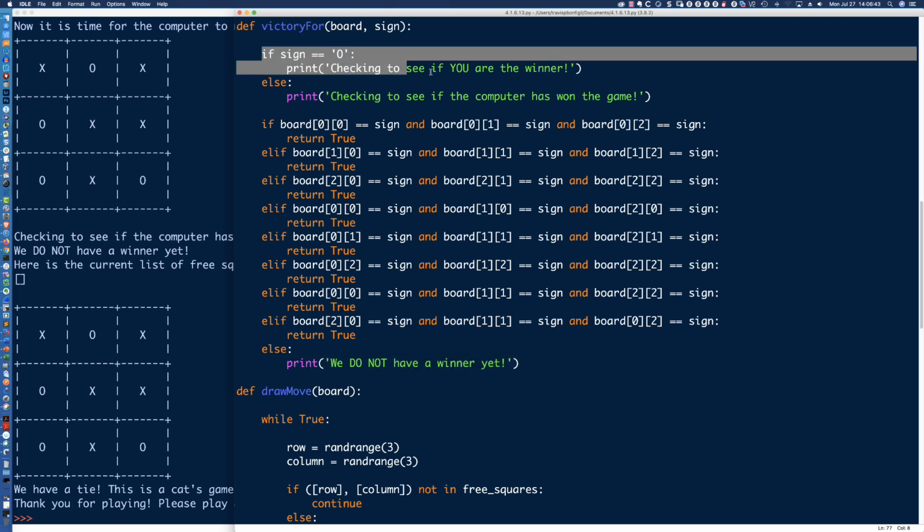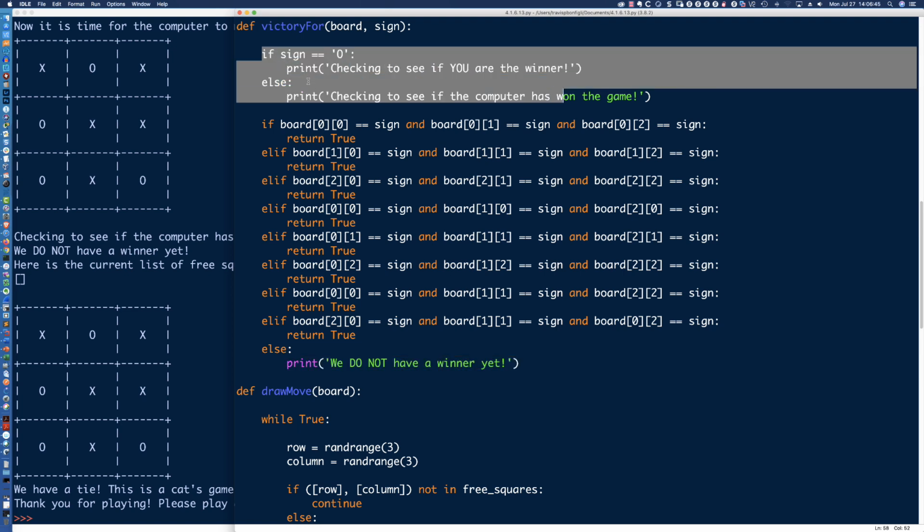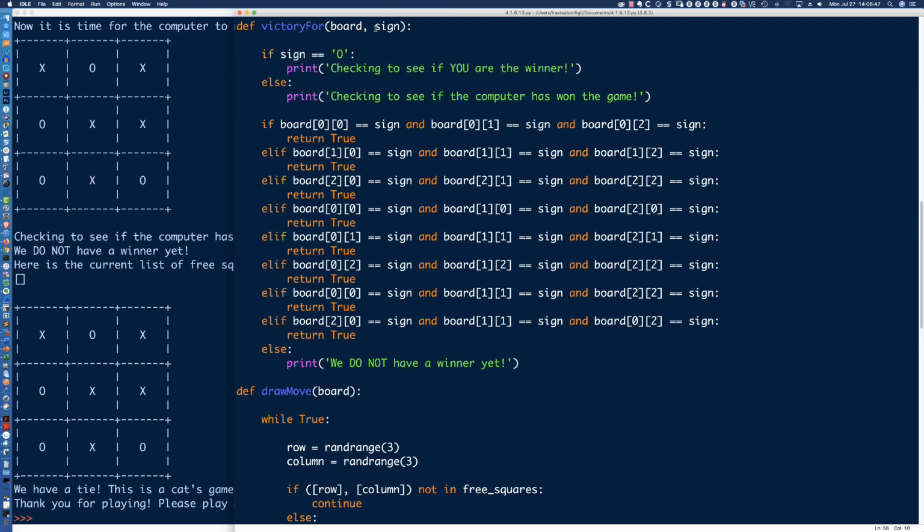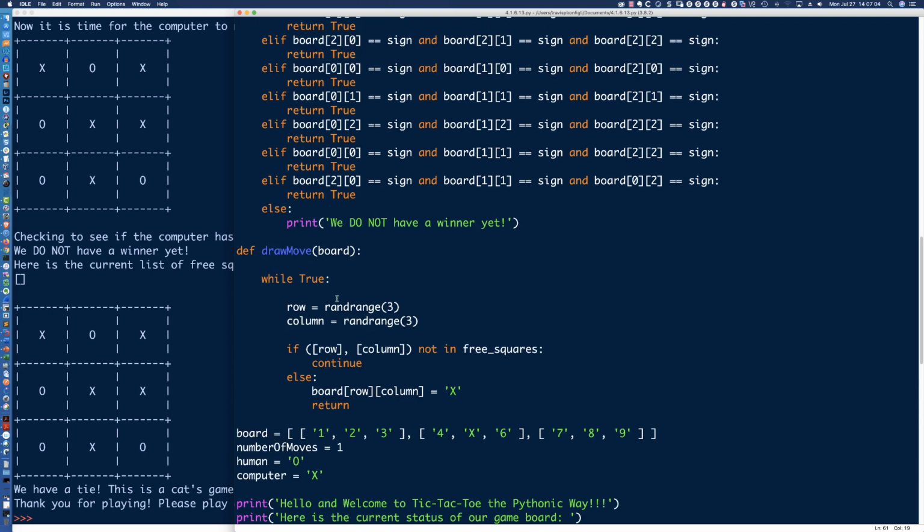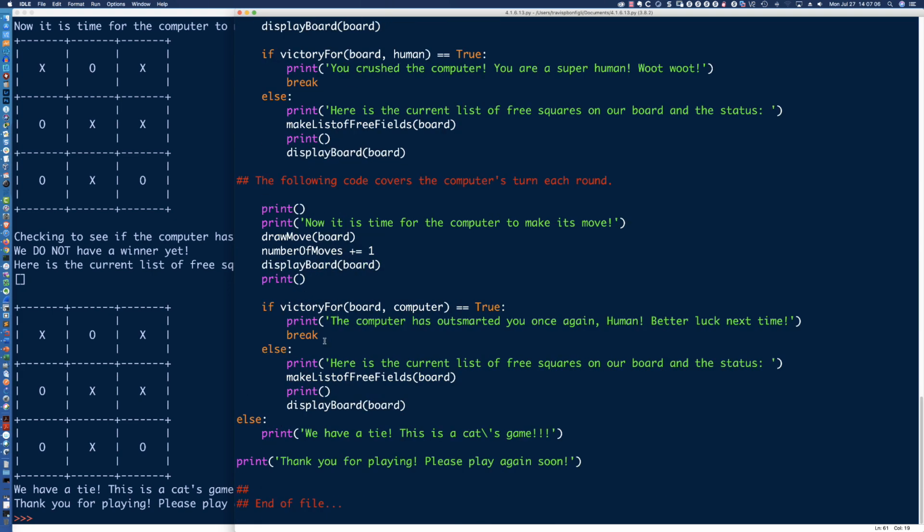And at the very beginning of the victory function, I just threw a quick if statement in here so that it can handle whatever the positional parameter value is. Based on that value, we would be able to say if we're checking to see if you, the human, won the game, or if we're checking to see if the computer won the game. And then based off the return value, if we do have a winner, it would come back as true. Then we would go ahead and break out.